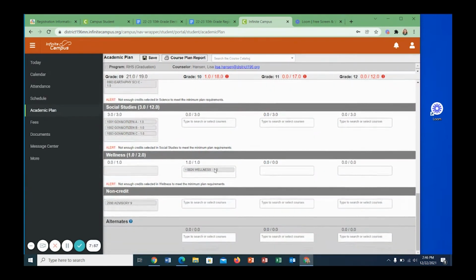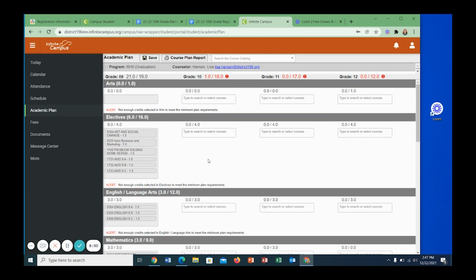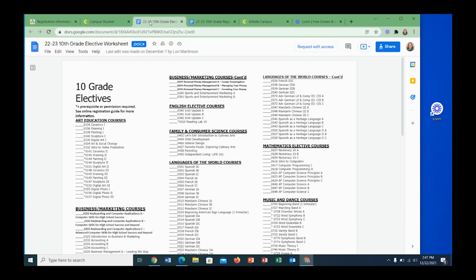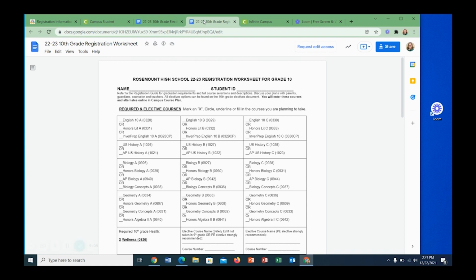The only course that is already in there in 10th grade is Wellness. That's because that has been pre-added for you. All right, let's go ahead and start getting your courses in. Please ignore these numbers above the sections. They are nothing that pertain to you, so don't worry about them. We are going to go ahead and start entering. So let's go to that 10th grade registration worksheet, and let's start entering our courses.